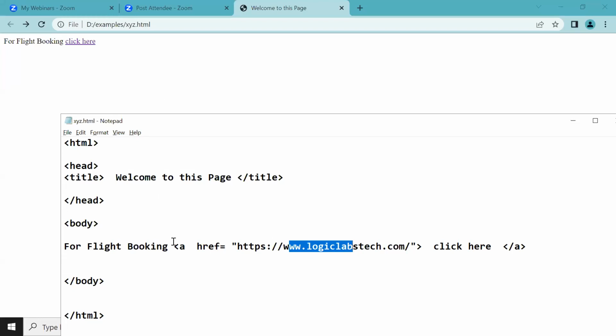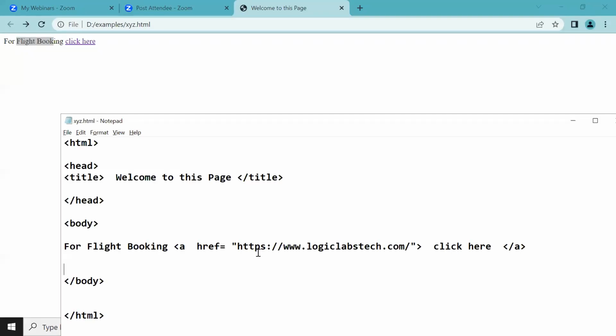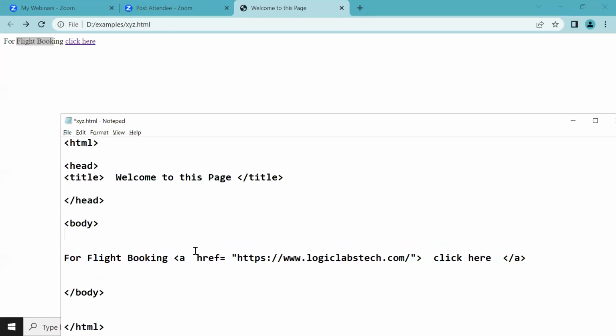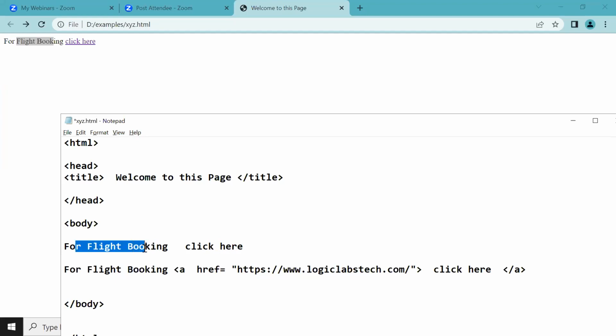This is the beginning of the anchor tag. This is the end of the anchor tag. When you want flight booking to be the link, not click here, don't create a link for these words. You want the link created for these two words, flight booking, not click here. So this is the anchor tag, and this is the end of the anchor tag.